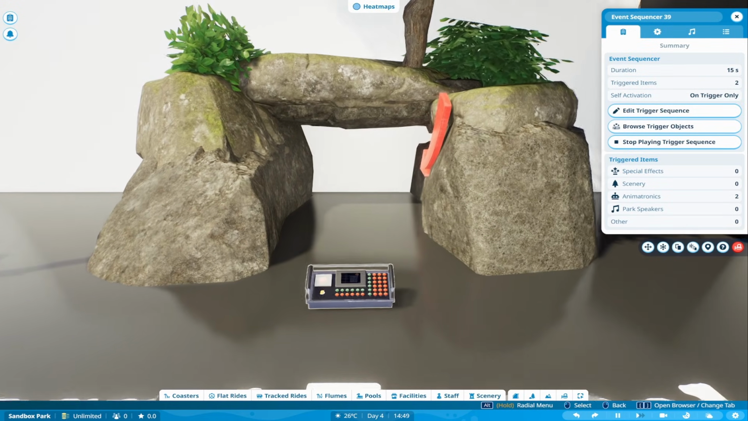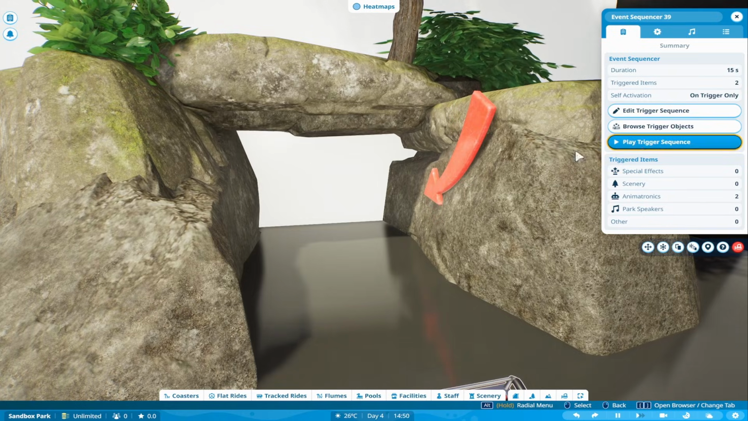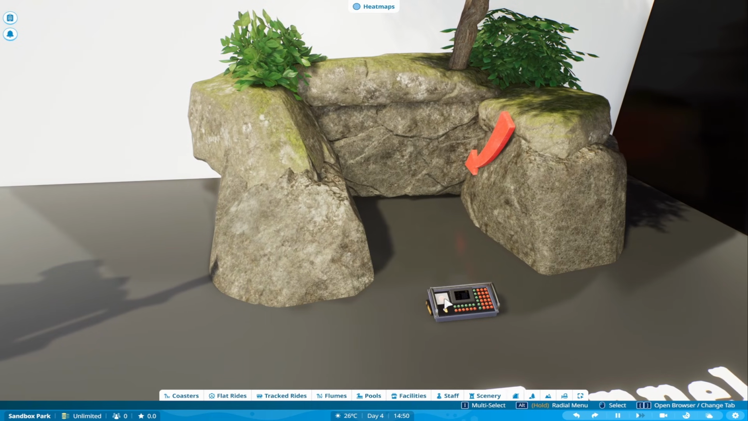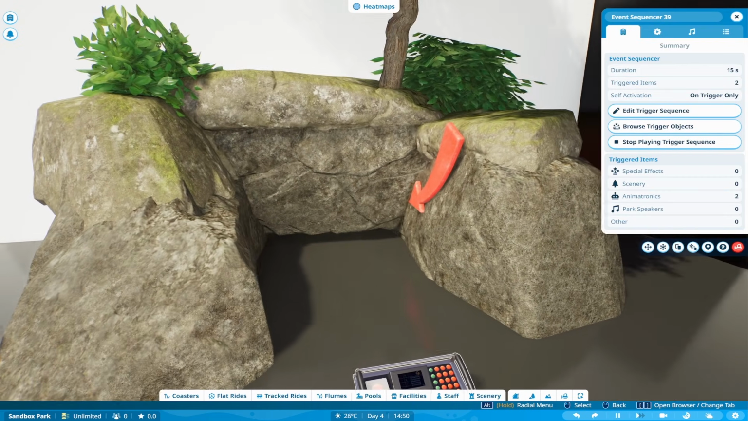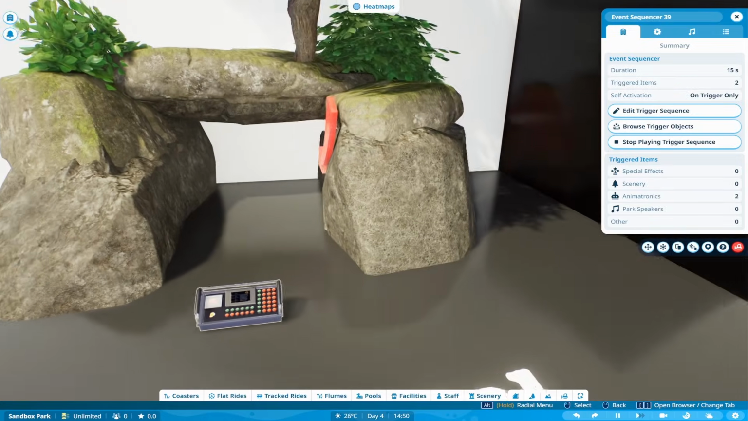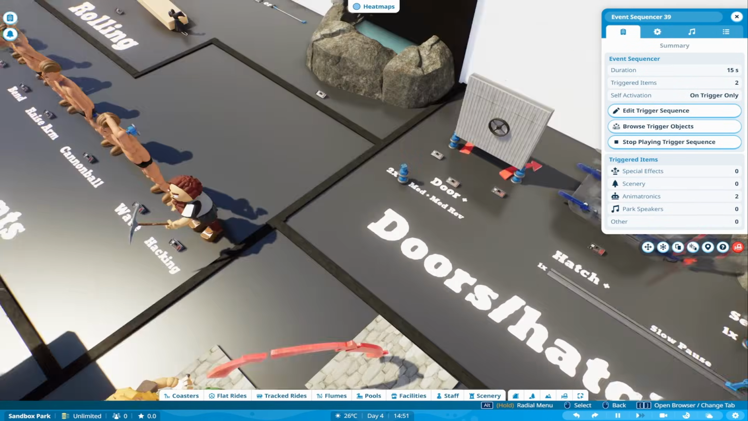But yeah, so you can make hidden entrances or something like that. Whatever you fancy, whatever fits your park. But that's kind of how to make reveal entrances, like hidden entrances, caves, and all that sort of stuff. Might be something that you want to use. So that's a little bit about doors and hatches.